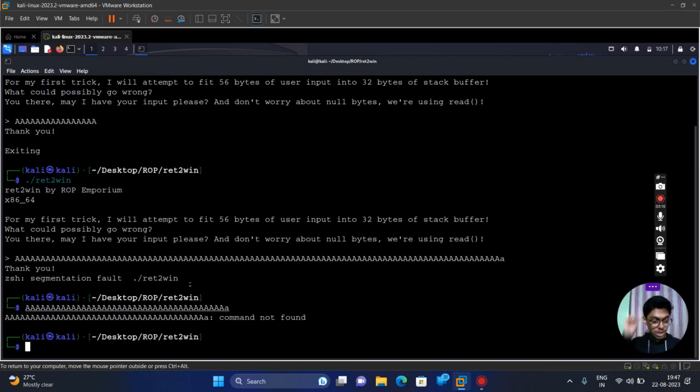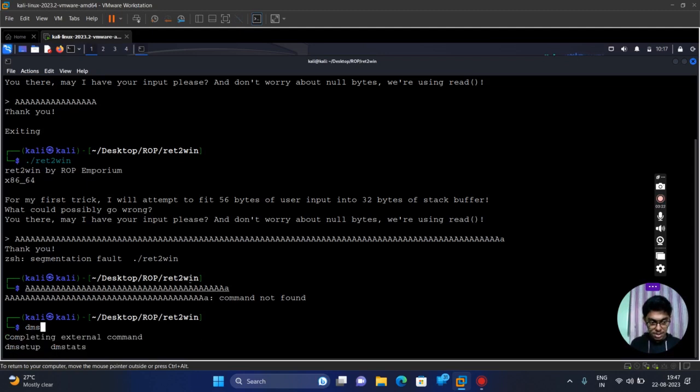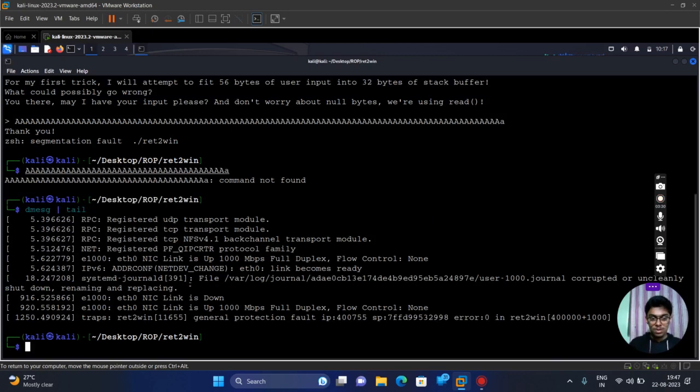If you all just try to run dmesg, okay, you can see the last error which was thrown by this binary. You can see a general protection fault, which means the instruction pointer is pointing to some particular address which is not known by the instruction pointer, so it doesn't know where it should get executed.